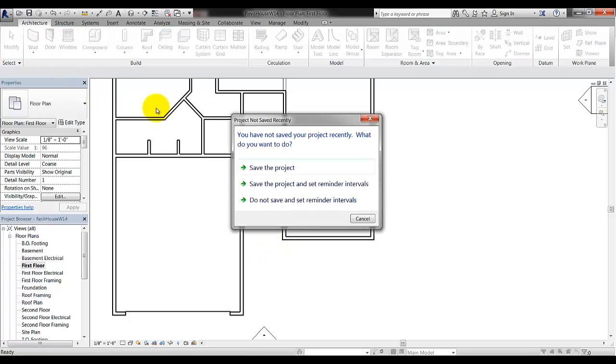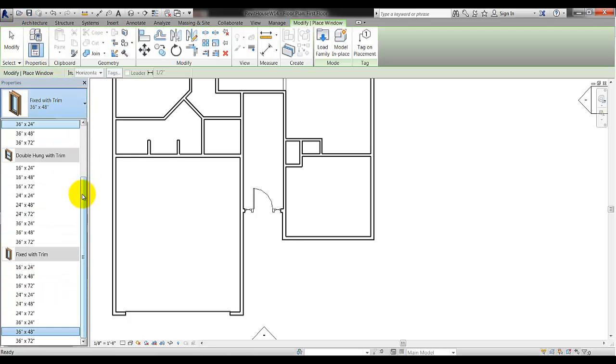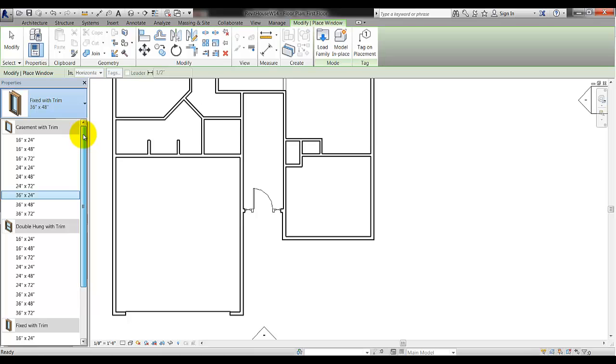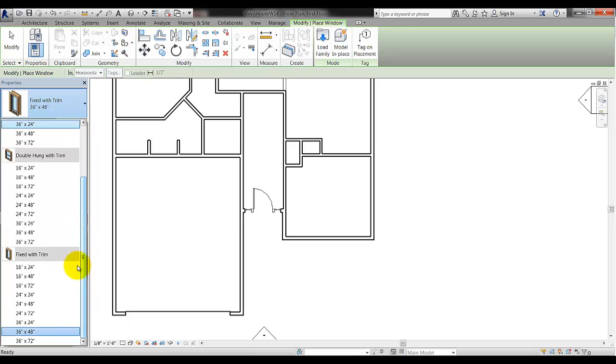The first window that you can add, when you go to the window icon under architecture, you'll see that there's a few different windows that are shown here. There's a casement with trim, a double hung with trim, and a fixed with trim. A fixed with trim would be like a picture window. Perhaps you might want to use something like that in the great room rather than the casement with trim window.